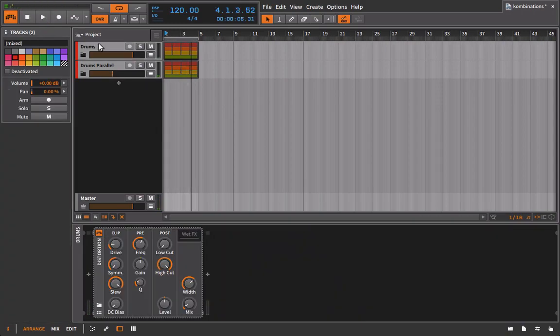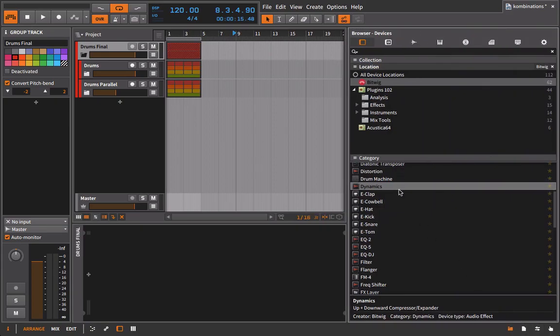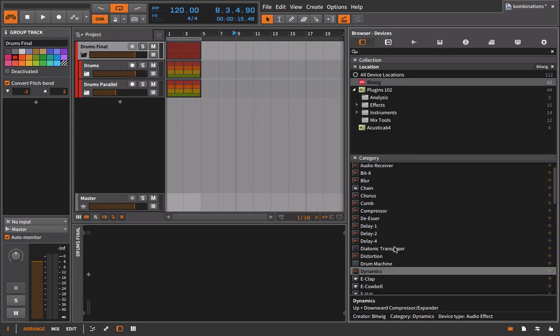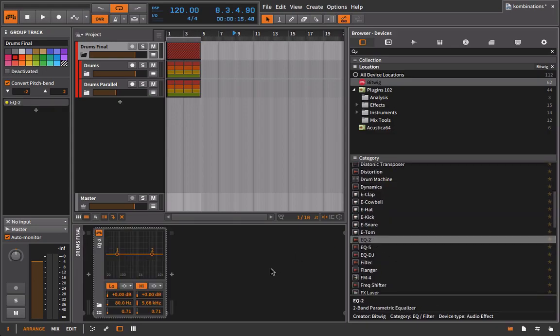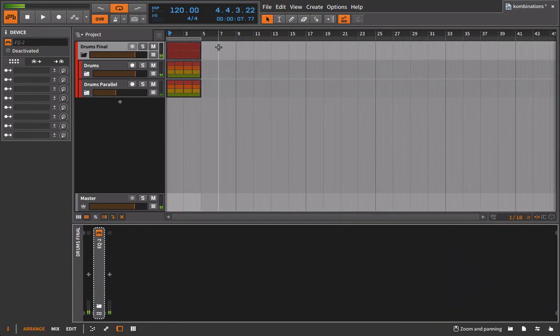And now maybe this is still a little bit muddy, so what I'd probably do is group these guys together, and I'd call this something like drums final. Go in, maybe just throw on a little bit of an EQ, try to get the balance right. Cool, so I'm pretty happy with that.